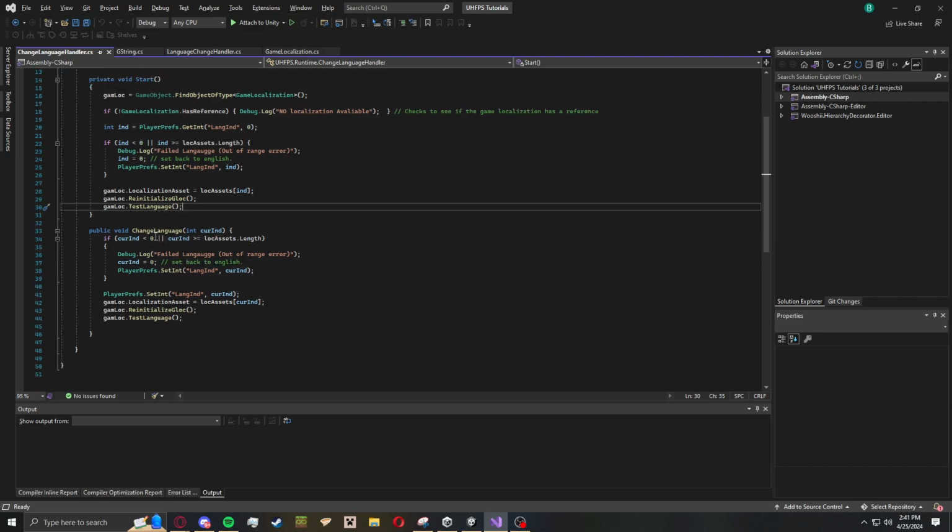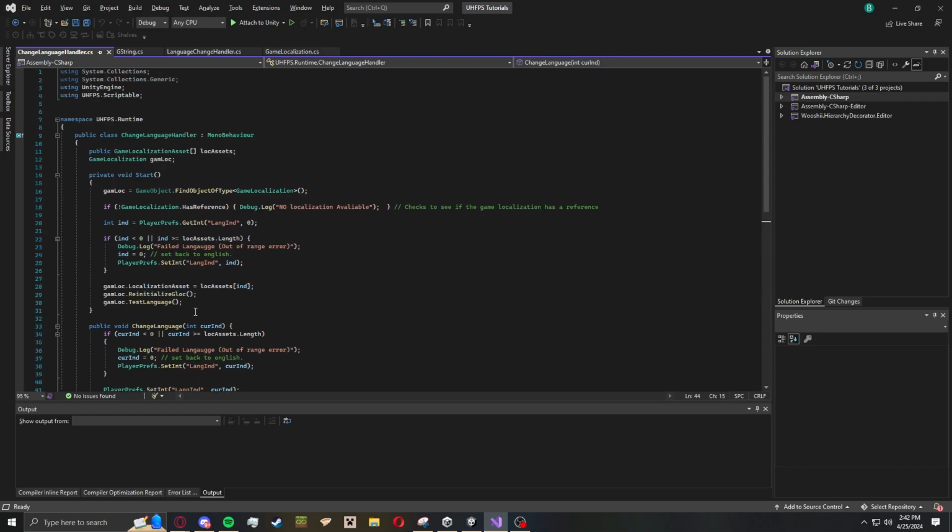And then we have here change language, which is what's going to be called. And you'll see it says change language current index. And basically what this says is that if the index is, this is the same exact thing up here. It's just an out of range error. And then it'll set the integer to whatever we have it set to in here, because this is a dynamic integer. And it'll set it up in the player prefs to remember it. And then in the localization assets, it'll set it to the current one language, reinitialize, and then test.